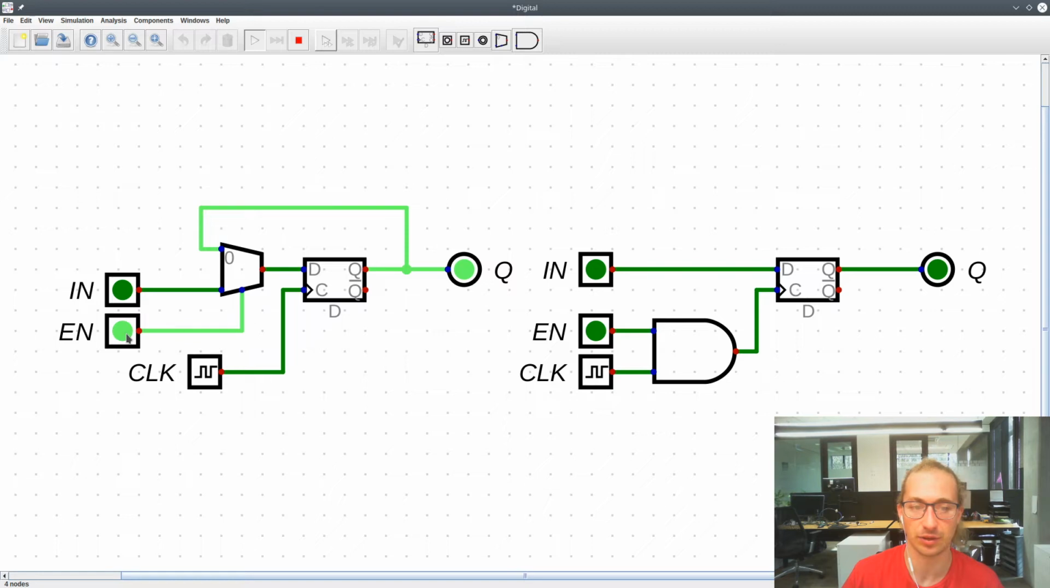So I can play with the enable line while the clock line is low, and even though that affects what's going into D, the output doesn't change until the next positive clock edge, which is precisely what we want from synchronous circuits. We want everything to change or update on the positive clock edge.